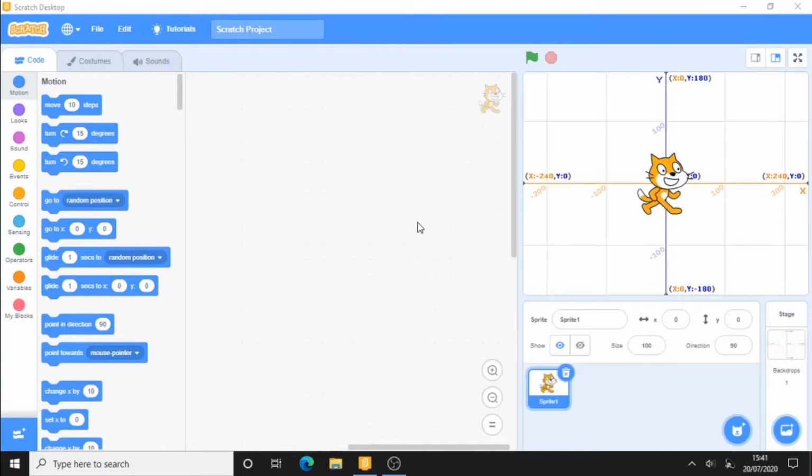Hello everyone, this is part 2 on Introduction to Scratch Programming. In this video, I'll be introducing you to the Scratch interface and also how to use it.